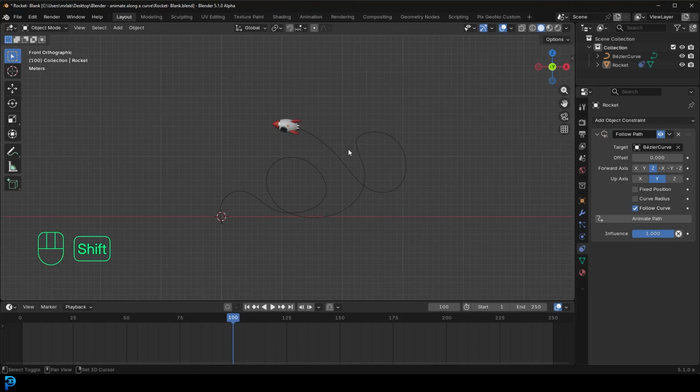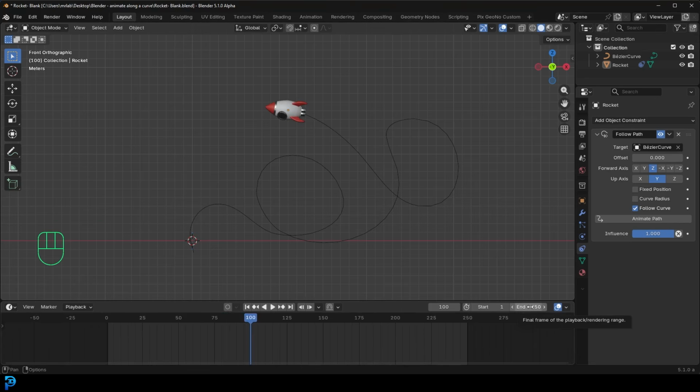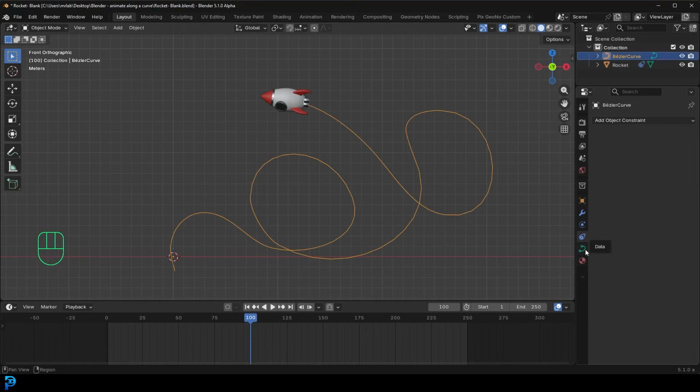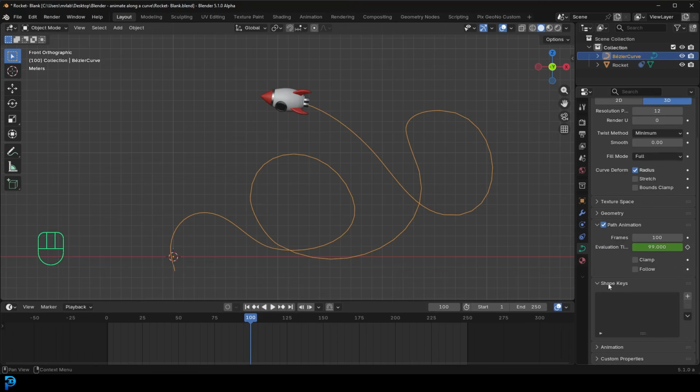Now, one thing that this does not give us the ability to control right here is the length of the animation. Right now, it's doing this over exactly 100 frames, but this is a 250 frame animation, and maybe I want it to go along this path between frame 0 and frame 250 instead of just between 0 and 100. The way you do that is by selecting the actual path itself. You go to the curve object data properties here, and then go to path animation, and here you can see the frames is by default set to 100. Now I'm going to change this to 250.